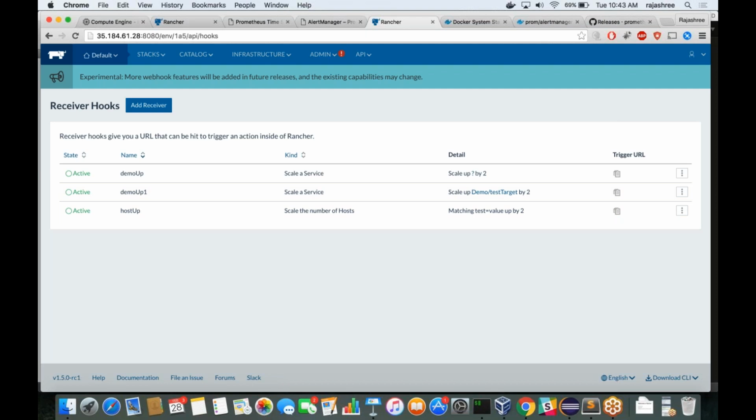Again, you'll have to use some external monitoring system to actually monitor the resource usage on hosts, and they will trigger these URLs that the webhook service provides.